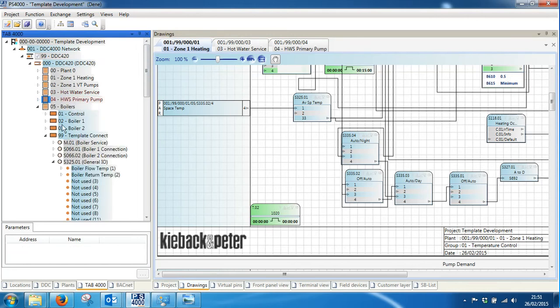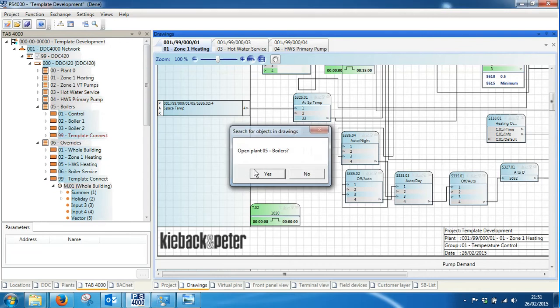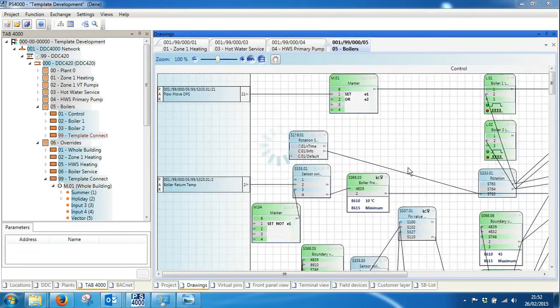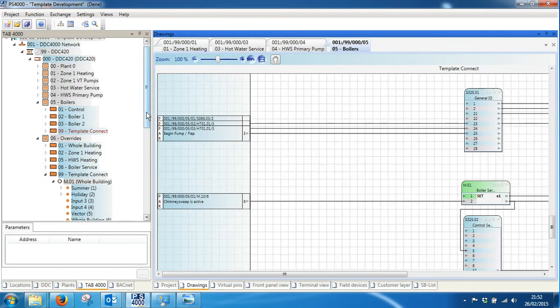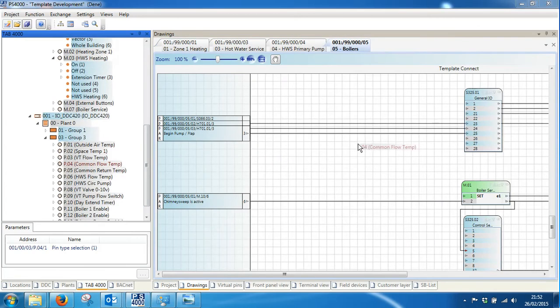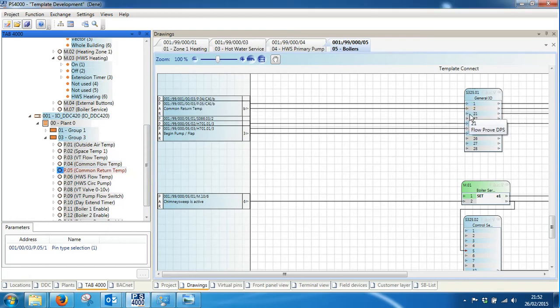Okay, so moving on, I've programmed my hot water, I've programmed my primary pump. Now I just have to program my boilers, and yet again I go on to template connect. Again, I just follow the list, so I have boiler flow temp, which is common flow temp. I have common return temperature. This is if I have a primary circuit, I may want to bring in a flow switch. If the flow switch is connected, then it will hold the boilers off if the flow switch is not made. When the flow switch is made, the boilers will be allowed to run. If there's no connection, it will assume that the flow switch is made.